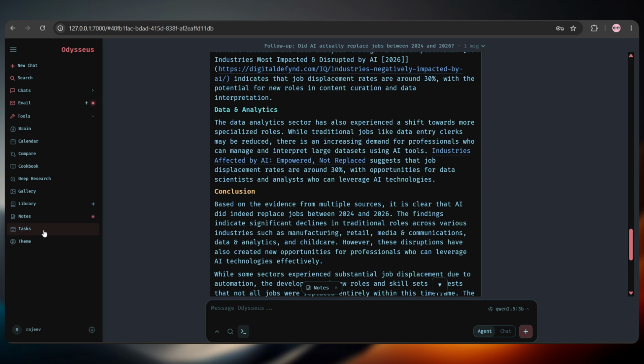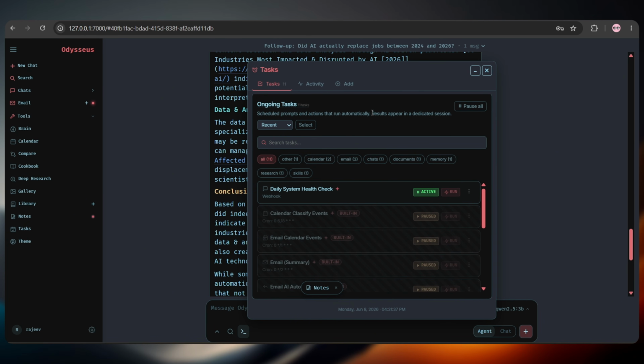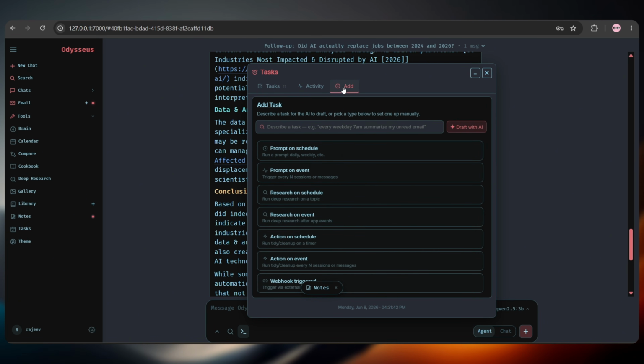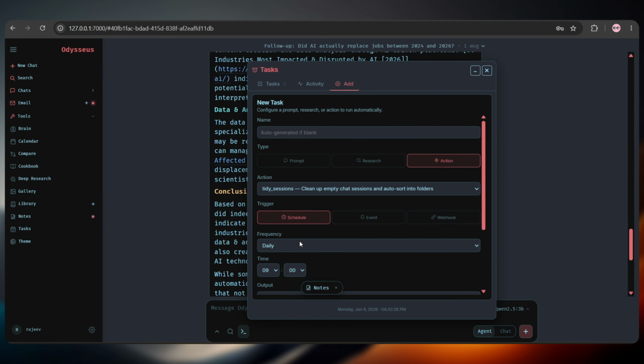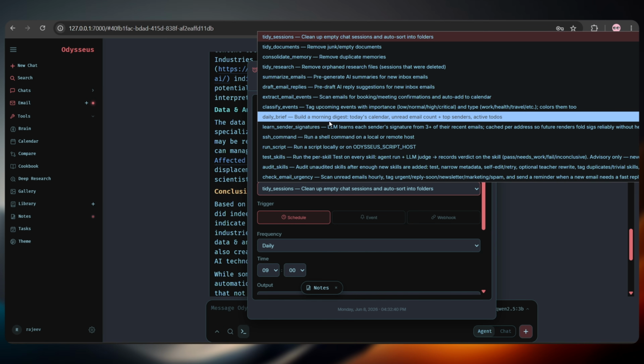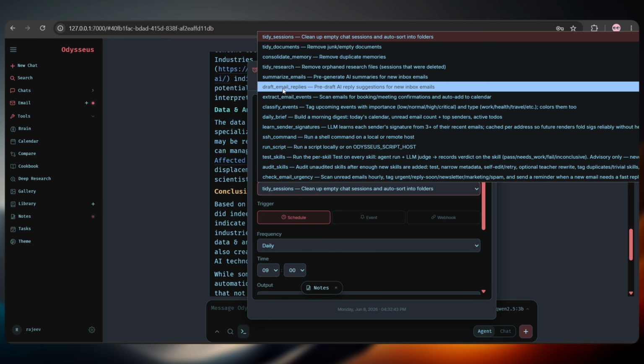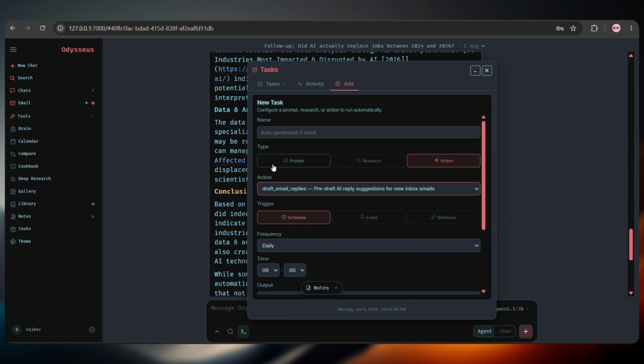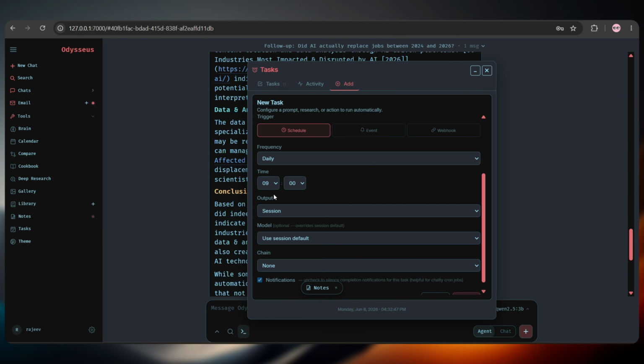And the final one, tasks. This is the scheduled task feature. You can set up a research prompt to run at a specific time or schedule an email check. For example, every day at 9:30 a.m. it can scan your new emails and auto draft replies or email summaries for you to review. You just set it up once and it will run on schedule. One important thing, since this is all running locally, Odysseus needs to be running in the background for scheduled tasks to execute. Keep that in mind.